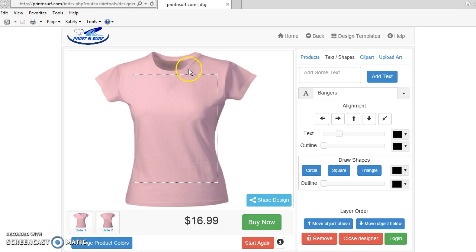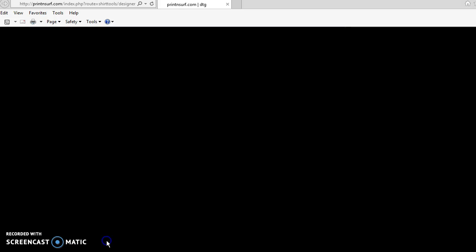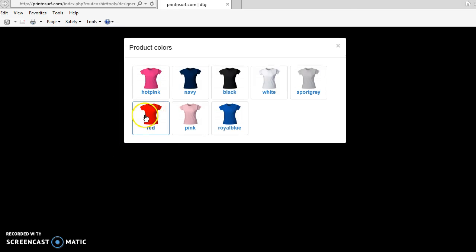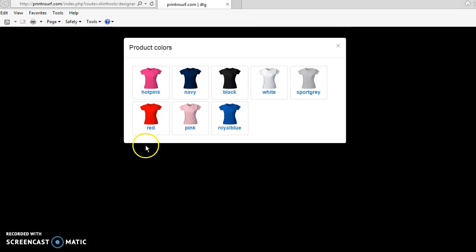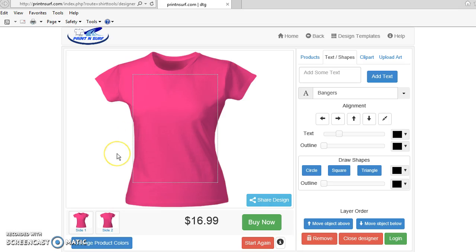So I know that it's the ladies t-shirt, it's been brought up, but that's white. So I'm thinking that maybe I might want to change this. Let's say red. Nah, let's not do red. Let's go back and let's say maybe hot pink. Perfect. Much better. So now the first thing that I want to do here is put a design background in there.